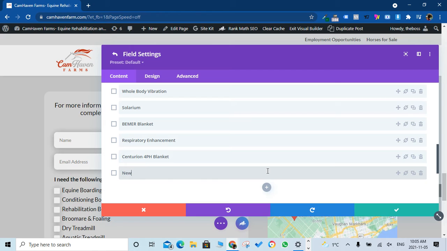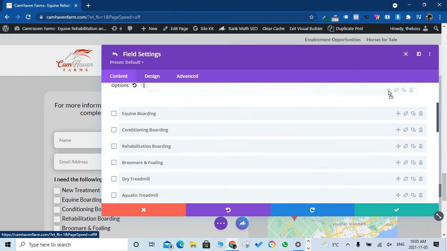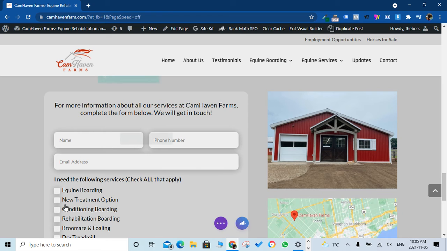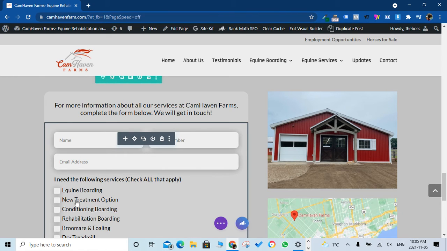say, new treatment option, and then we'll move this to number 2, for example. So using the move button, you can just drag this up to the second spot, accept the changes again, and you can see the new treatment has been added. So that's how you add a new treatment.